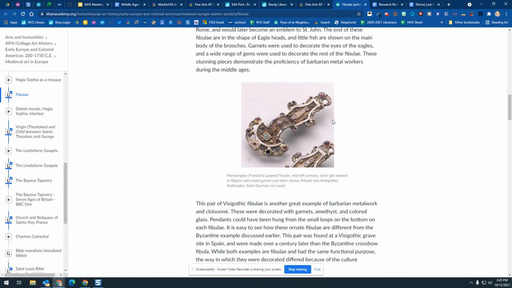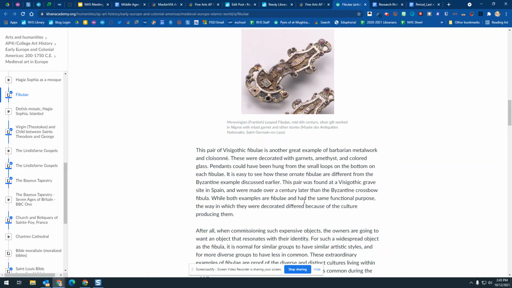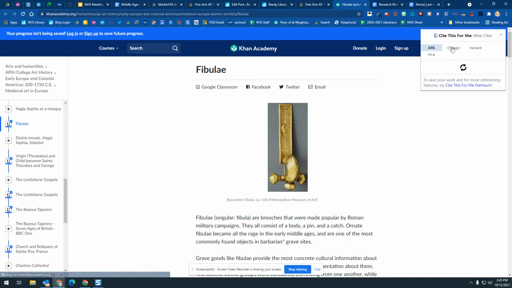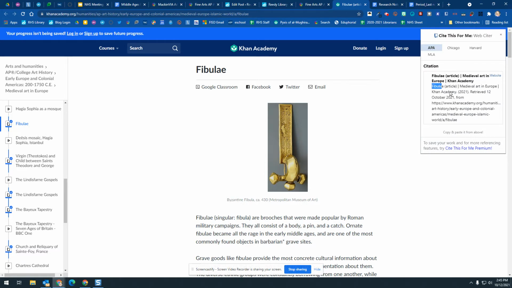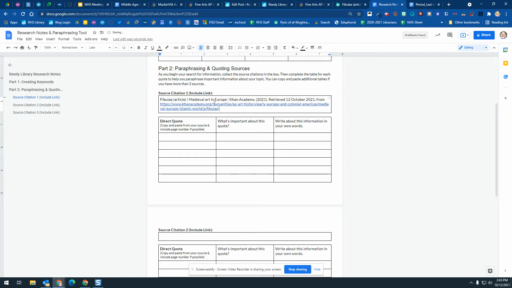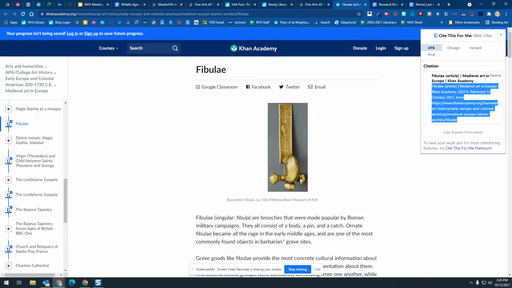I do not know where these pictures are from, but if you use this site, whether you use an image or information, you're going to click on this little Cite This For Me Chrome extension that should already be on your Chrome browser, and we're going to wait for it to load. There it is. So this would be the citation. So if I use any information from this Khan Academy site for this particular piece, I'm going to put that information here. So there's my source citation. Now, let's say I'm going to use some of the information, right?